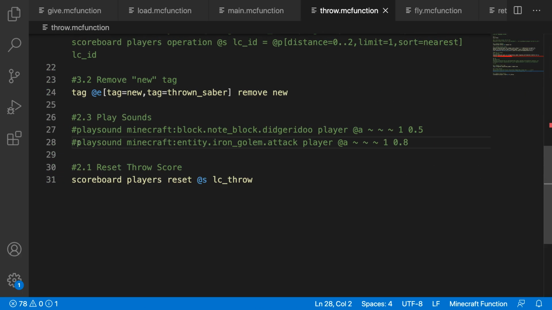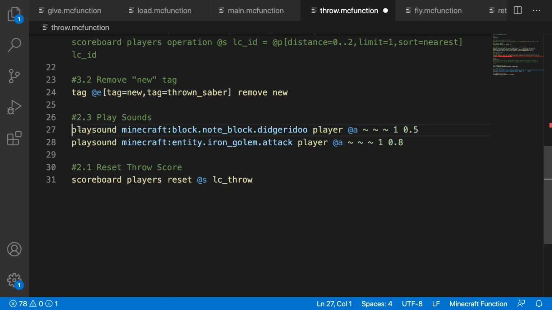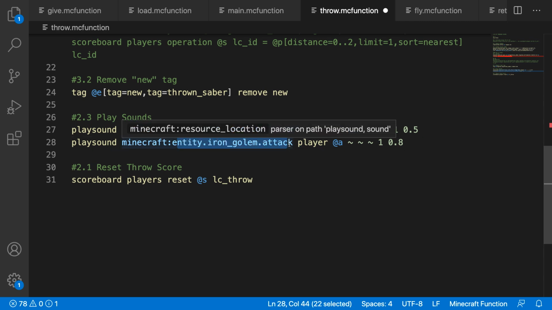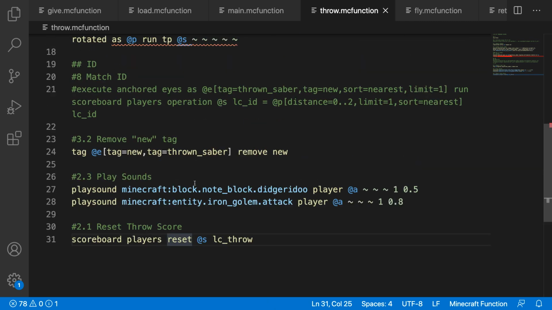Also, I'll just enable my sounds here. It's not that important, but I added some play sounds for the didgeridoo sound and the iron golem attack, just because it kind of sounds like the hum of a lightsaber, and I just have this for the whoosh of the lightsaber when you throw it. So when I enable that, it's going to play some sounds.